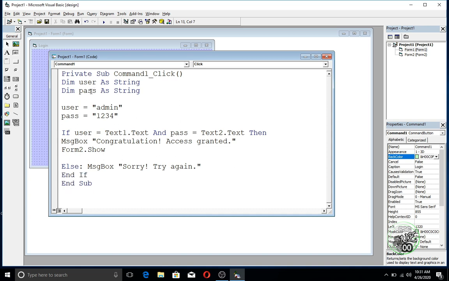So first of all, I created two variables, user and password as string. The value of user I gave admin and the password I gave 1234. So it will check the value of user is correct with the text 1 and the value of password is correct with the text 2. Then it will get the message that congratulations and access granted, it will display form 2. If the user provides a wrong password or wrong ID, it will give a message, sorry, try again, and close the program. So processing code is done.